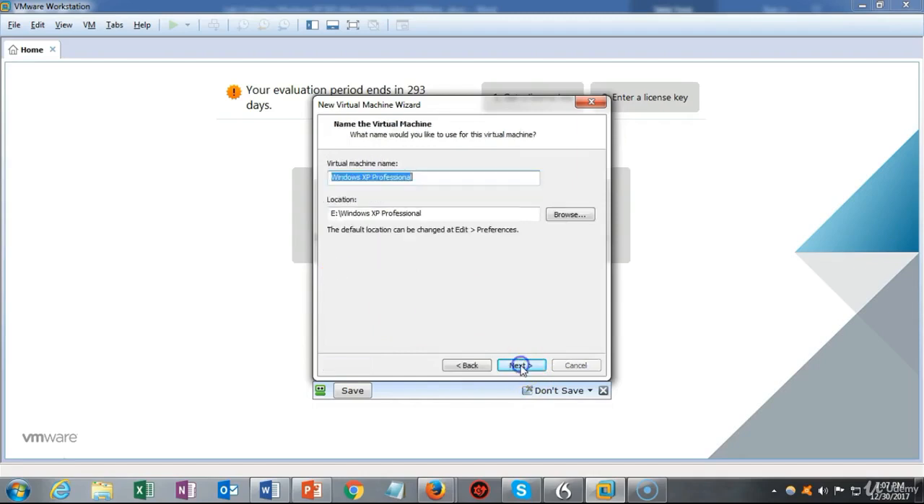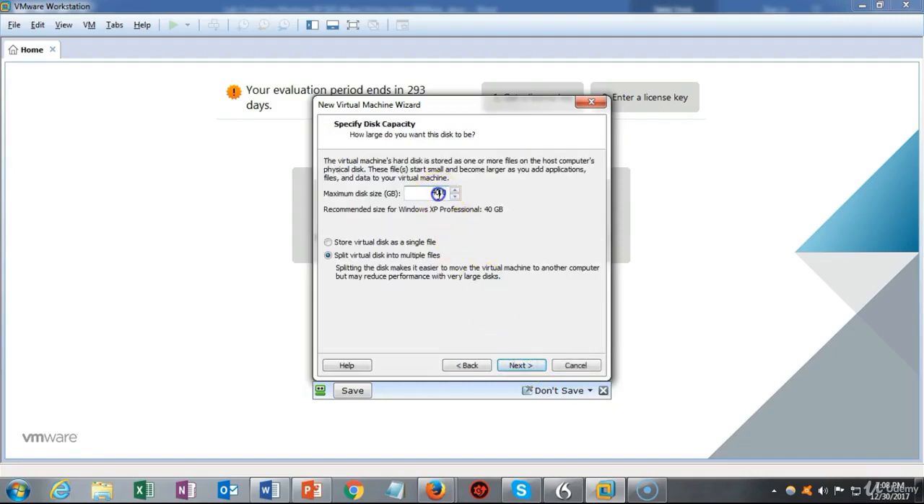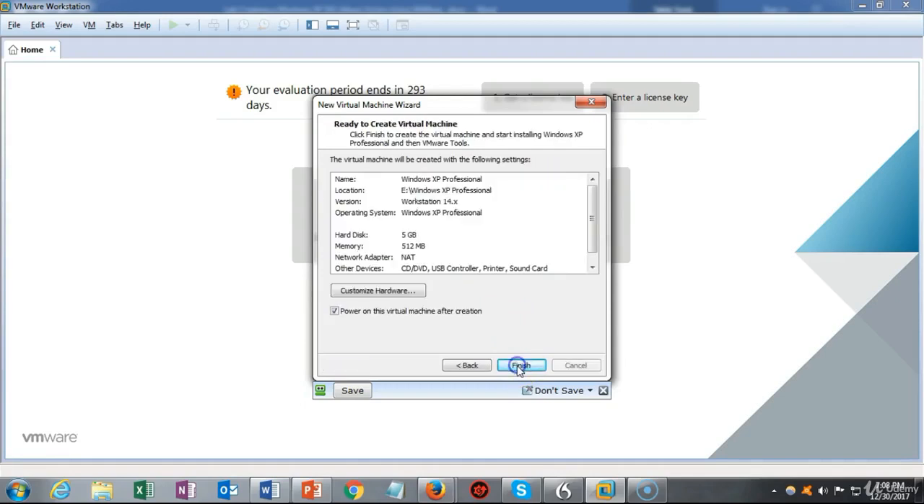From here we're going to say next, and now I can give it a user-friendly name. I'm going to just leave it as Windows XP Professional. I'm going to say next. I'm going to knock this 40 down to 5, and we're going to store the virtual disk as a single file. I'm going to say next to that.